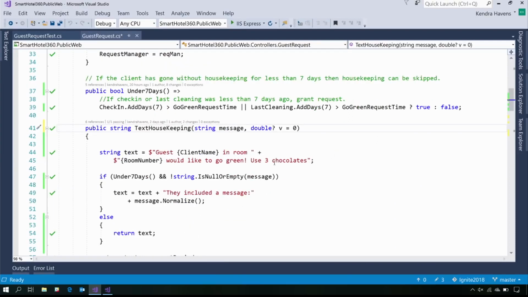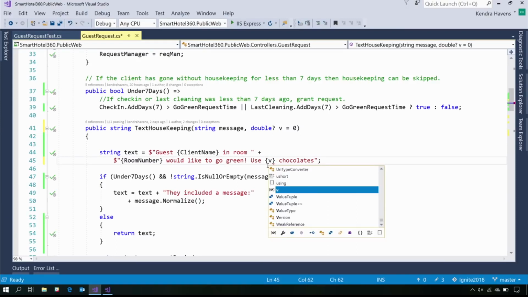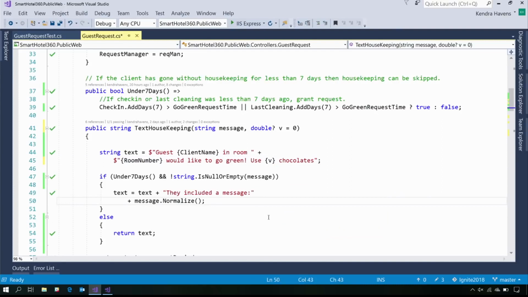So I definitely want to include this in housekeeping in my message. So I might as well just be using an interpolated string. That was such an easy fix to do. Feels so good. Man, interpolated strings, get on board, everyone.